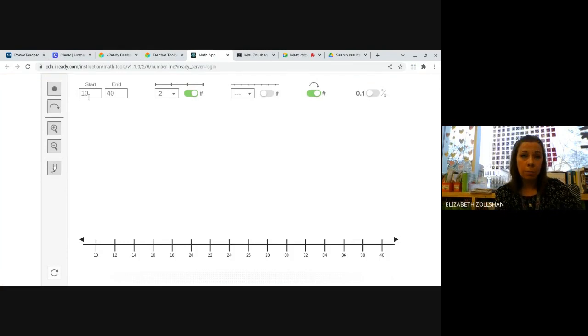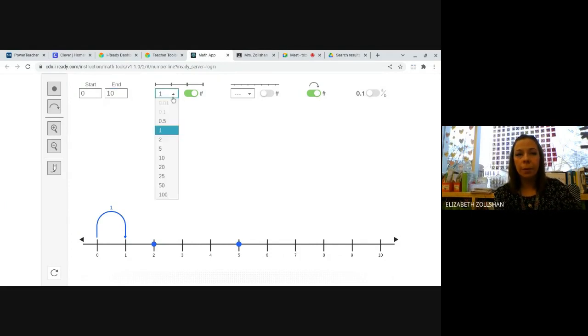Here is your number range. So for the sake of today's lesson, and because it's multiplication, we're going to always start at 0. I'm just going to make this a shorter number line for right now. So I'm going to make it 0 to 10. There we go. Here we have what it's going to show our number skip hopping by. So you can show it by halves, by ones. I can show it by twos, by fives, all the way up to 100s. But let's keep it at ones because it's only up to 10.